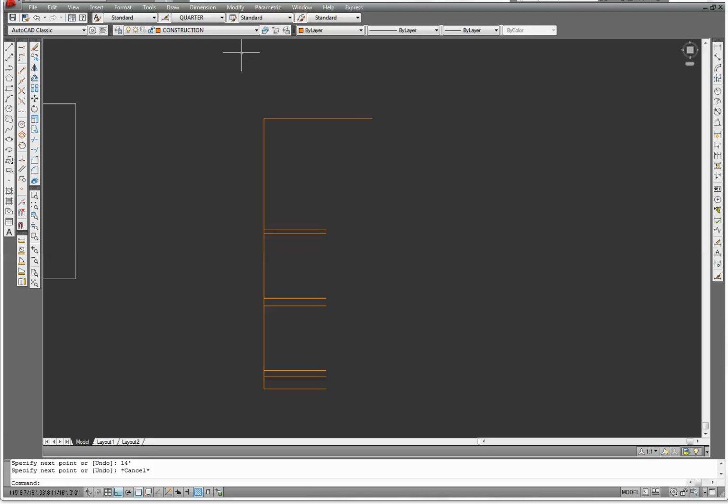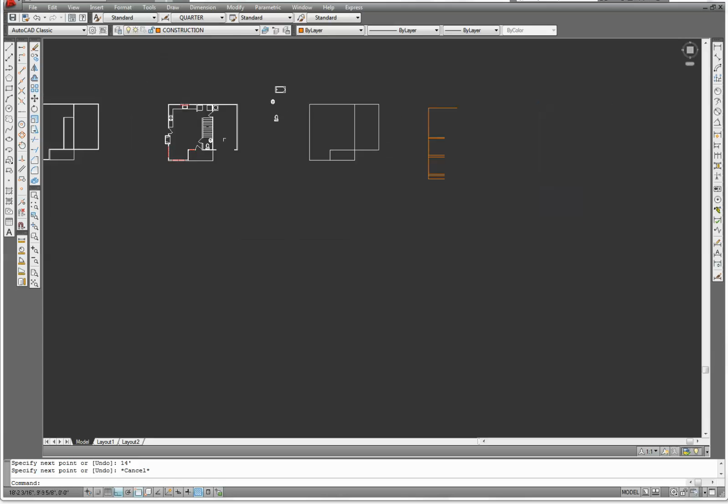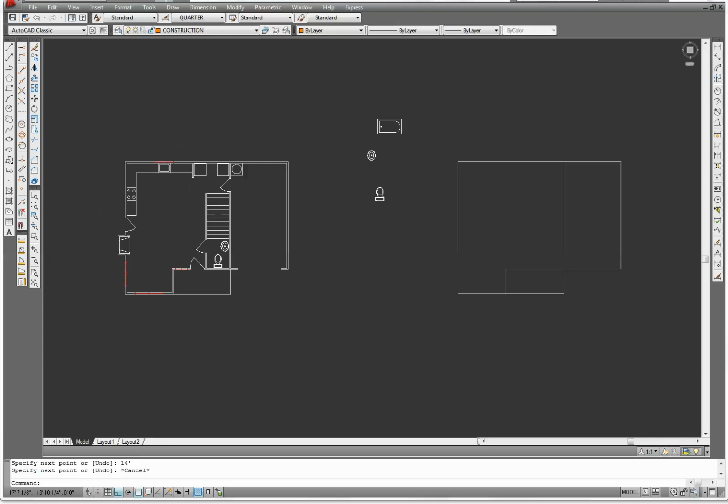The next thing we want to do is turn off some of these layers. So let's come over here and click on these little light bulbs next to the text and the dimension. Then when you come back and look at your floor plan, you'll see it no longer has text or dimension on it. And we're going to make a copy of this.